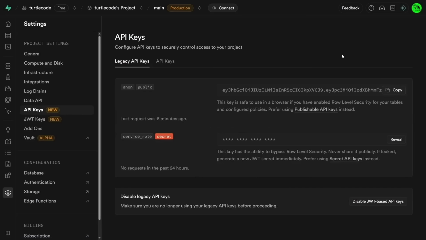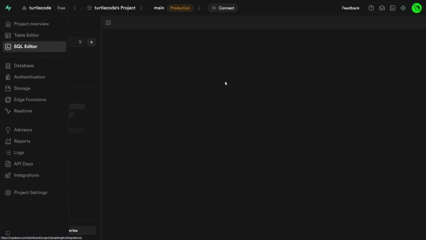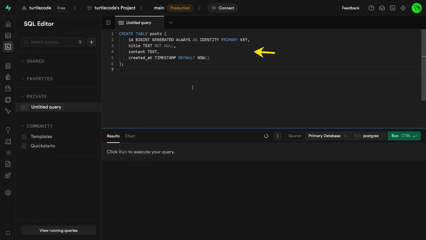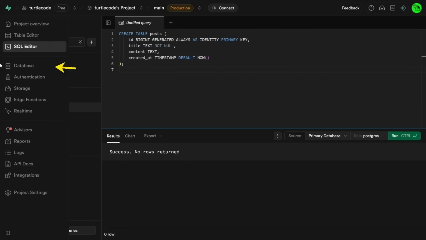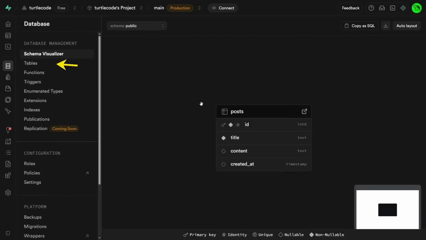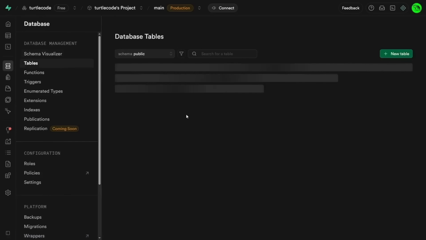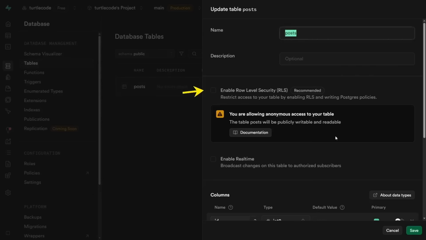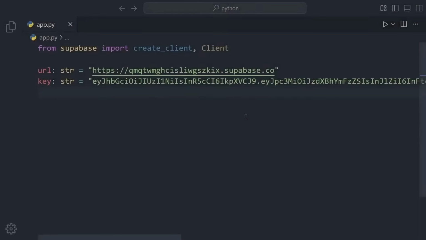Before diving into Python, let's create a table in Supabase for testing. Head over to the SQL editor and create a table called Posts with columns for ID, title, content, and creation date. Hit Run and our table is ready. One important note, make sure row-level security is disabled for now. You can check whether a table's row-level security is active from the menus you see on screen. Having row-level security deactivated is not recommended, but for now, since we're just working on demo projects, it's not a big deal. All right, time to jump into Python.